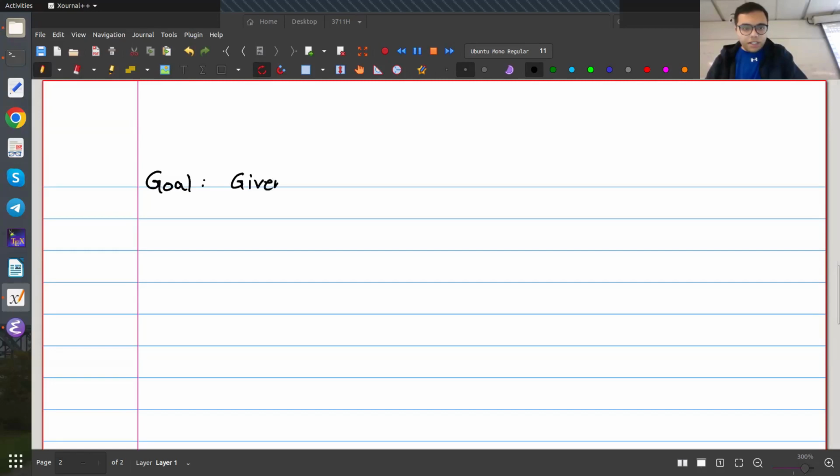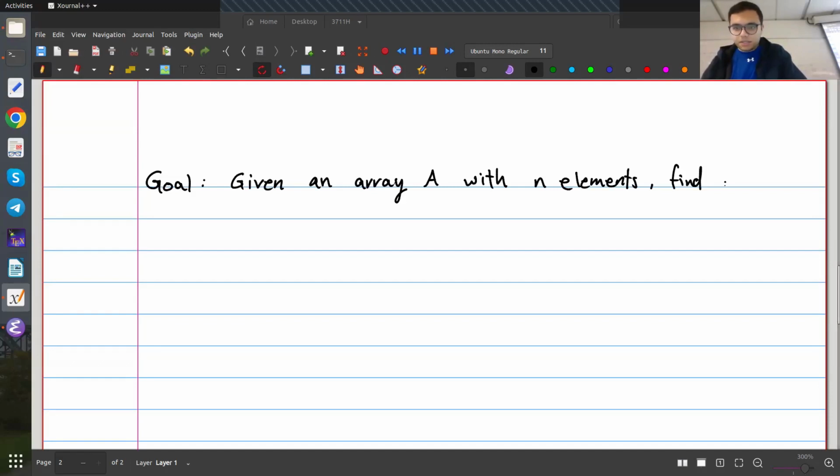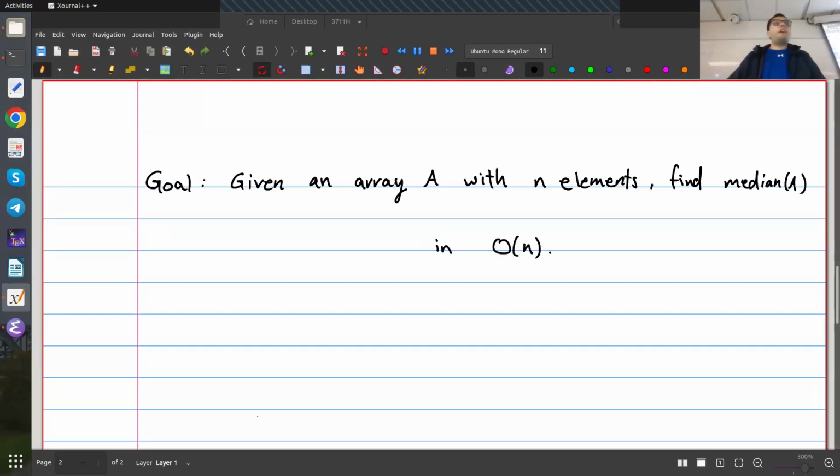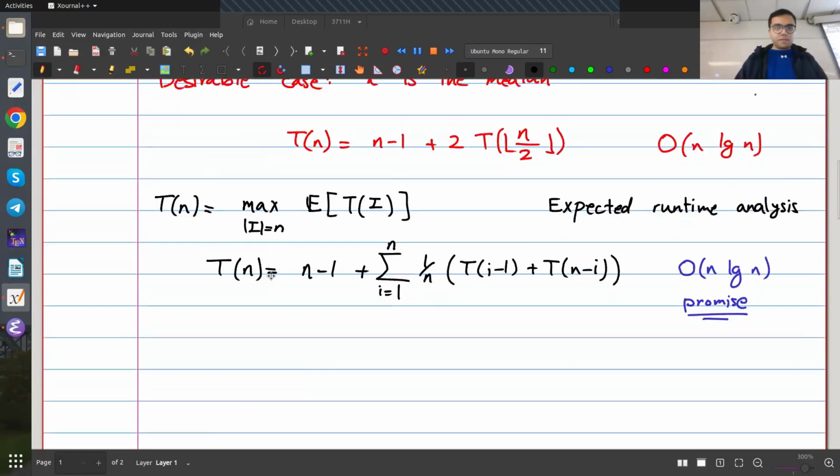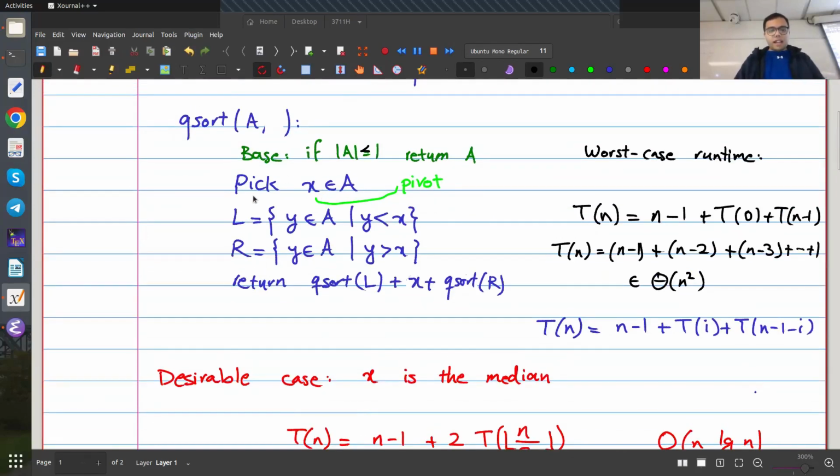Given an array A with n elements, find the median of A in linear time. If I have a magic box that does this for me, then I can put that magic box into my previous algorithm. I always pick the median, and then everything works well, and I will have a quick sort that works in n log n time, even in the worst case.